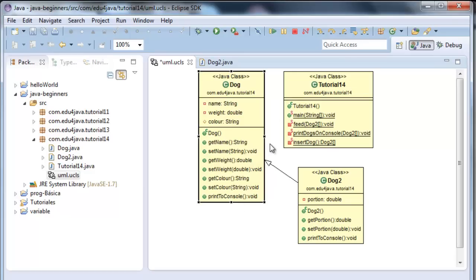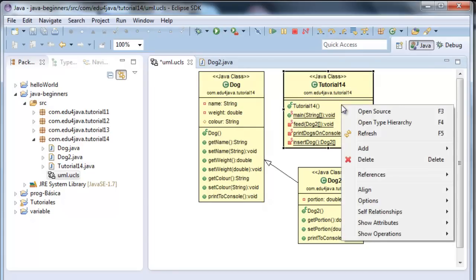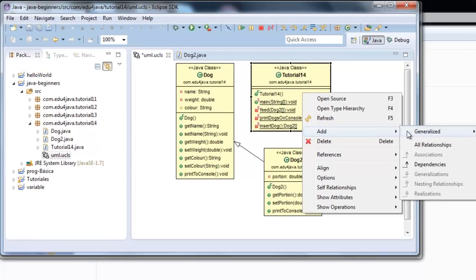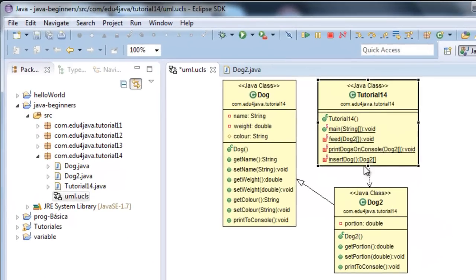We can add dependencies. For example, we go to Main, Add Dependencies. You see this arrow here? Tutorial 14 is using Dog2. Okay, we will see more of how to use this in other tutorials.